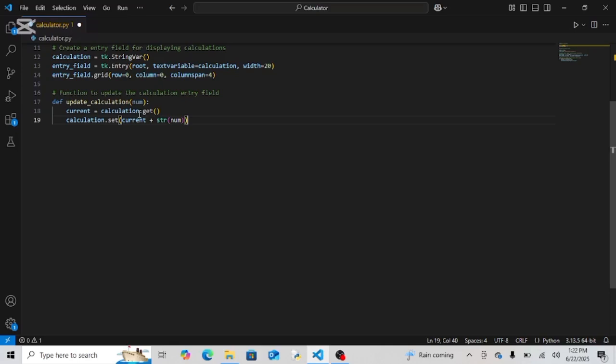Then I'm going to comment again. This time I'm creating a function to clear the calculation entry. So I will say function to clear the calculation entry field.